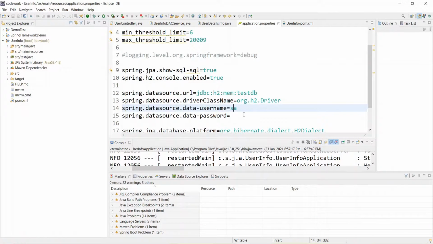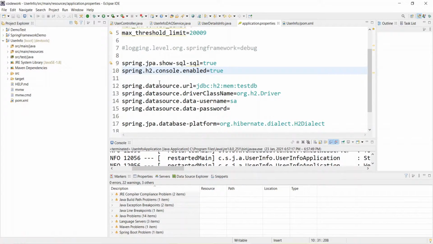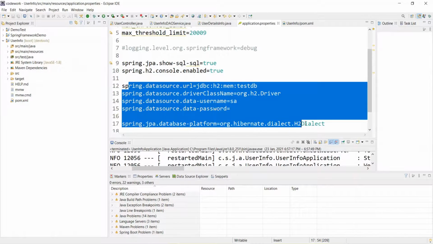Hello friends, welcome back. In the last step, we saw how you can configure the H2 database and how you can go to the H2 console. This is how we had configured it. This was to show the SQL you are executing through the code; it will appear on the console. And this was to enable the console to access the H2 database UI. And this was to configure the H2 database.